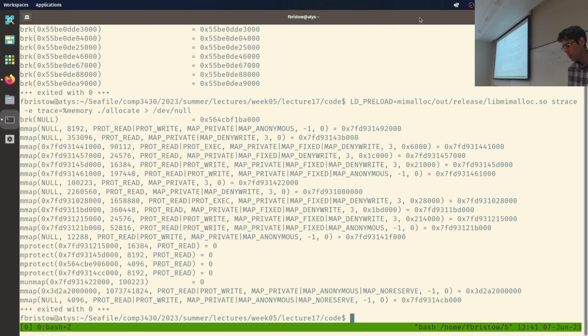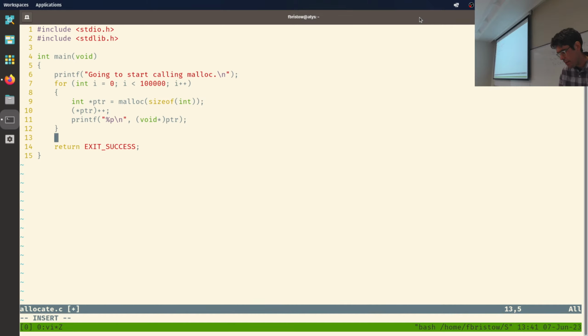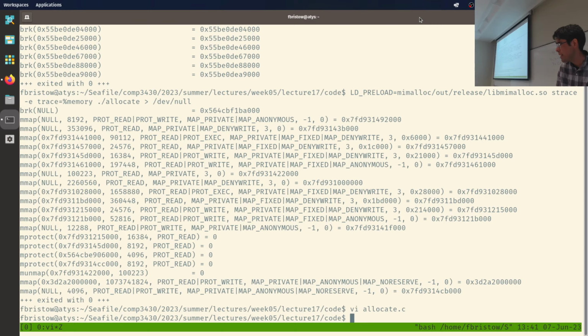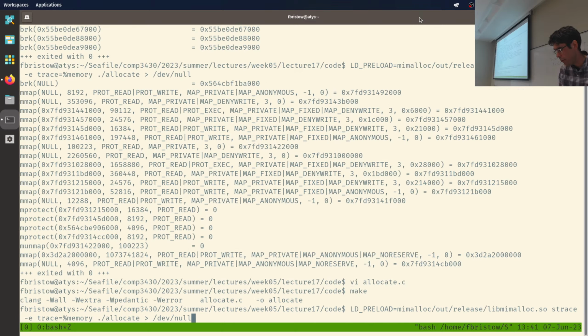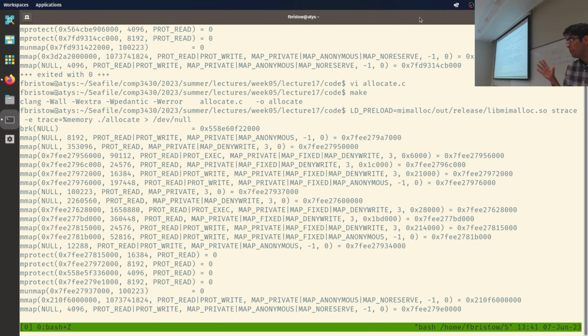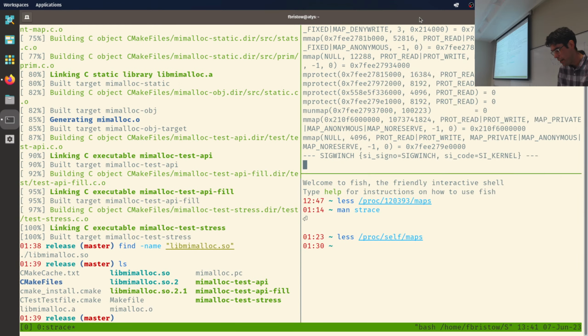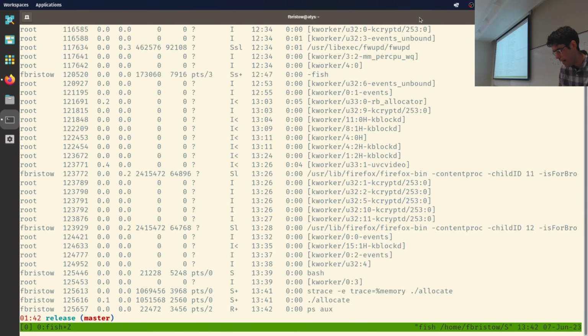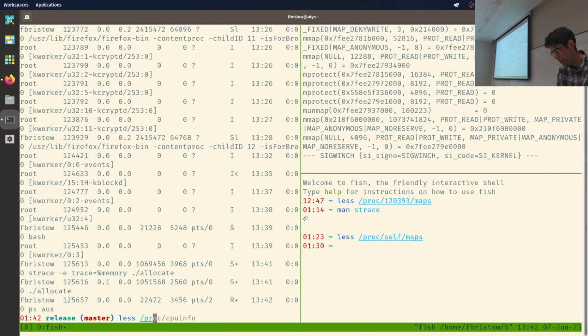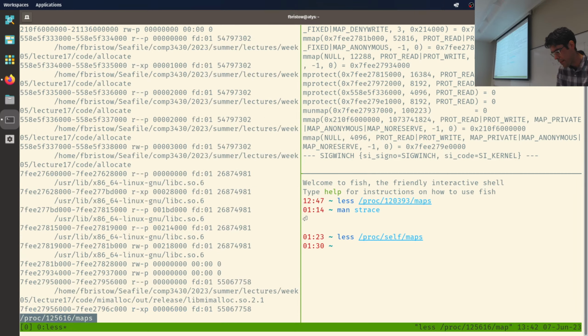Well, let's try something here, allocate.c. Let's add getchar. Let's block. Let's see what this is mapped as when it's running with memalloc. So we're blocked right now. We're stuck. Let's take a look at this program. Its process ID is 125616. So less /proc/125616/maps.